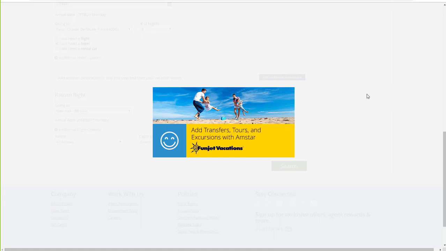So the layout of the multiple destinations is a little bit different than the single stop. It goes with the flow a little bit easier, so you'll notice when it pulls up, so let's wait for it to pull up.